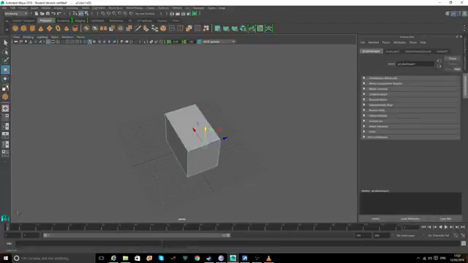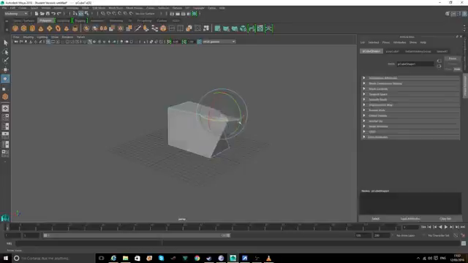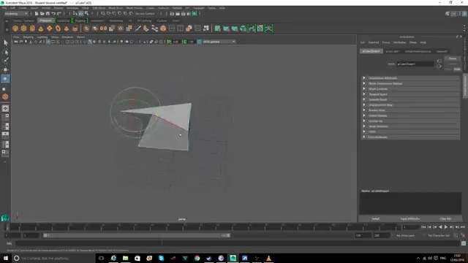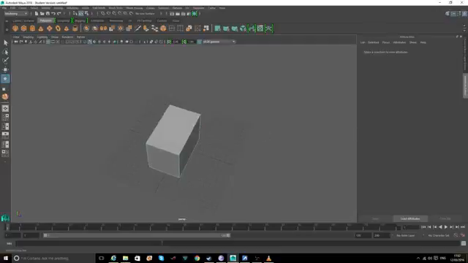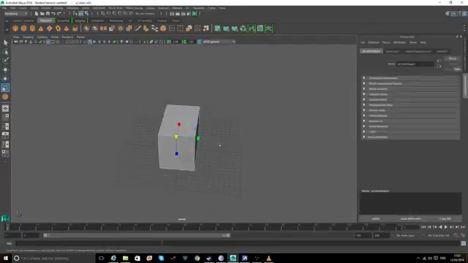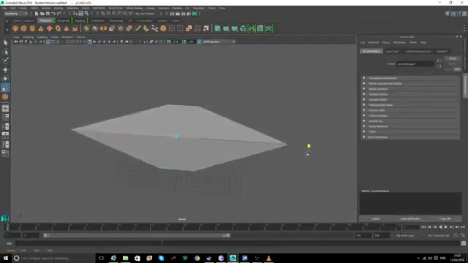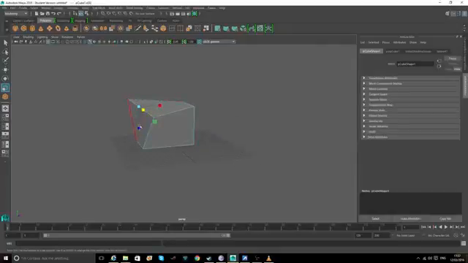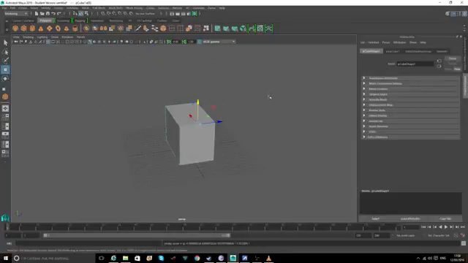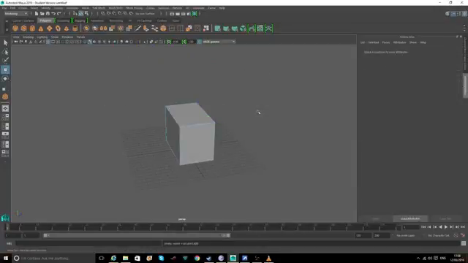Okay, so same with the rotate, you can mess about with the rotate like so with the edges selected. And same with the scale. If I just click on this edge, do it like that, and let's mess about with the movement. Okay, so you get to see how when you select an edge you can use the move, rotate and scale tools.